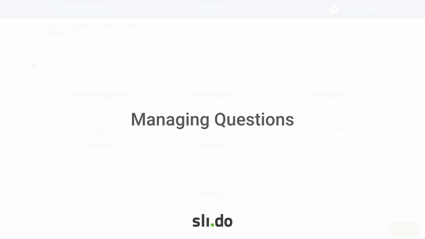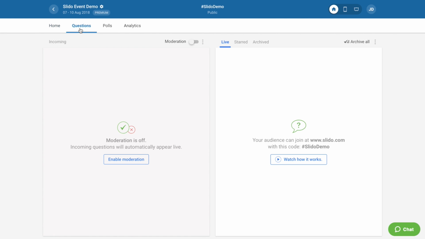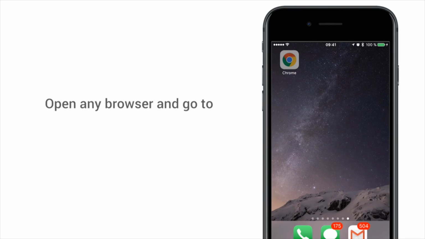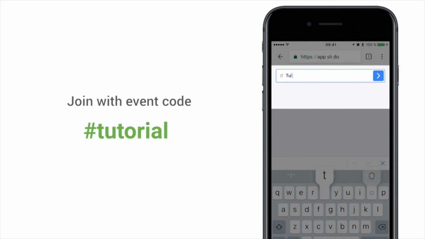Now let's take a look at Slido main feature, Interactive Questions. Slido allows you to crowdsource the best questions from your audience. Your participants can easily send questions via their mobile devices without installing any apps. Just ask them to open their mobile browsers, go to slido.com, and enter the event code.